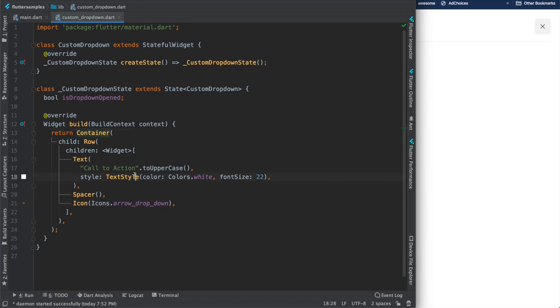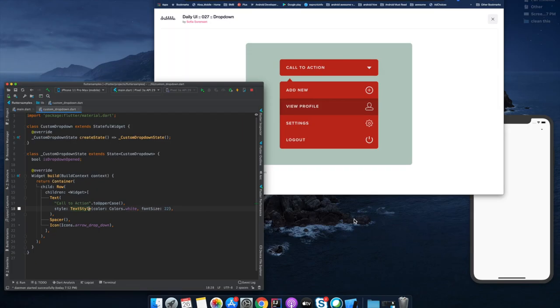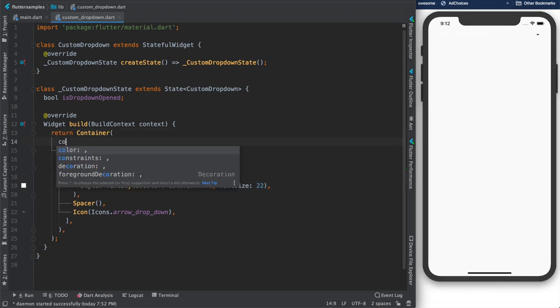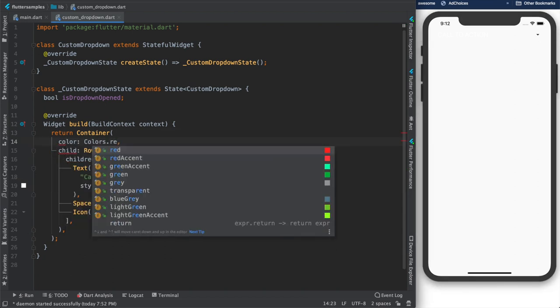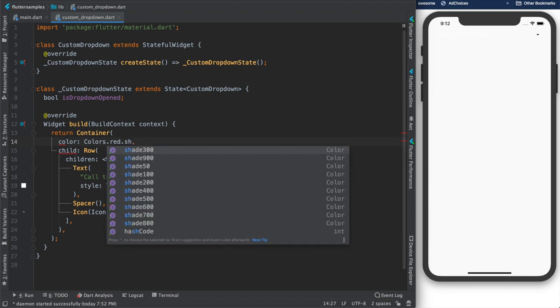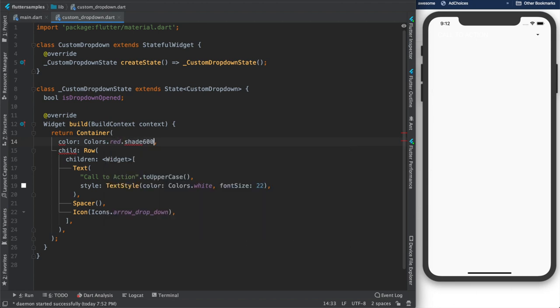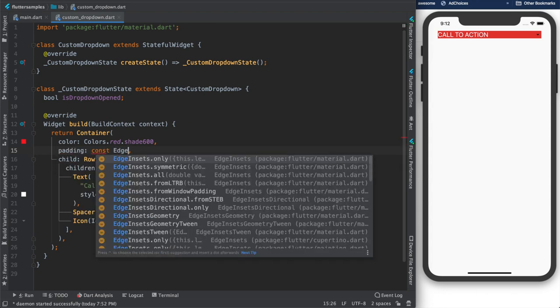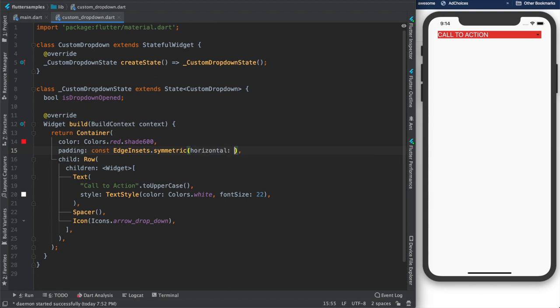Okay, but let's see the output of it. So it is something like this. Now we have to give color to our container, which will be shade 600. So this is how it looks at a very far distance from completion. So we have to add definitely some padding. We will add it. EdgeInsets symmetric, so horizontal will be 16 and vertical will be 8.